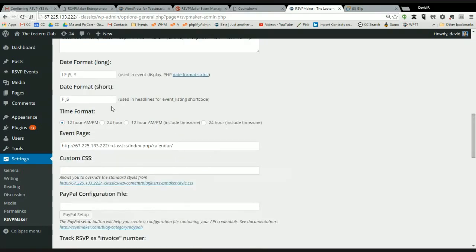Date format. So whether you use, particularly if you're outside of the US, you may be using a different date format than the default that I have specified. AM, PM, and whether you include the time zone in the time format output.